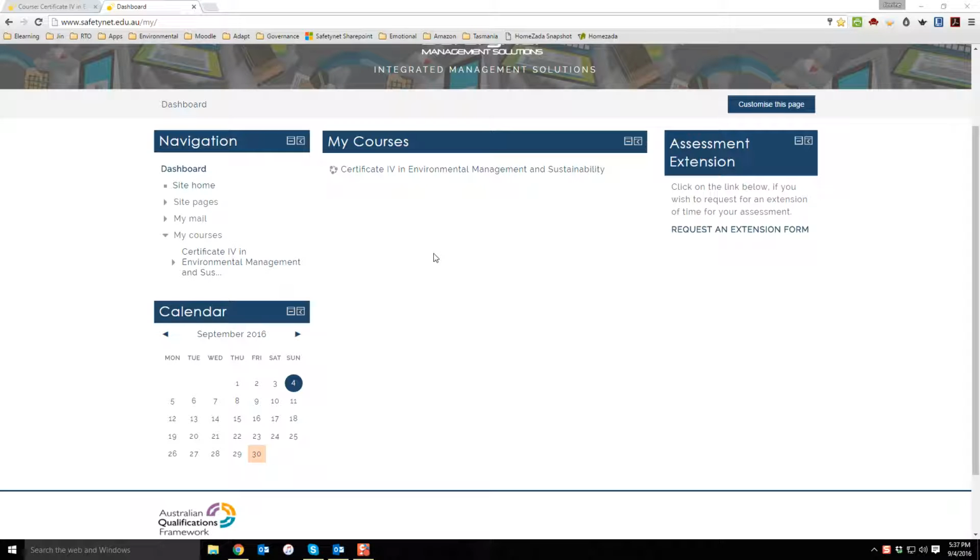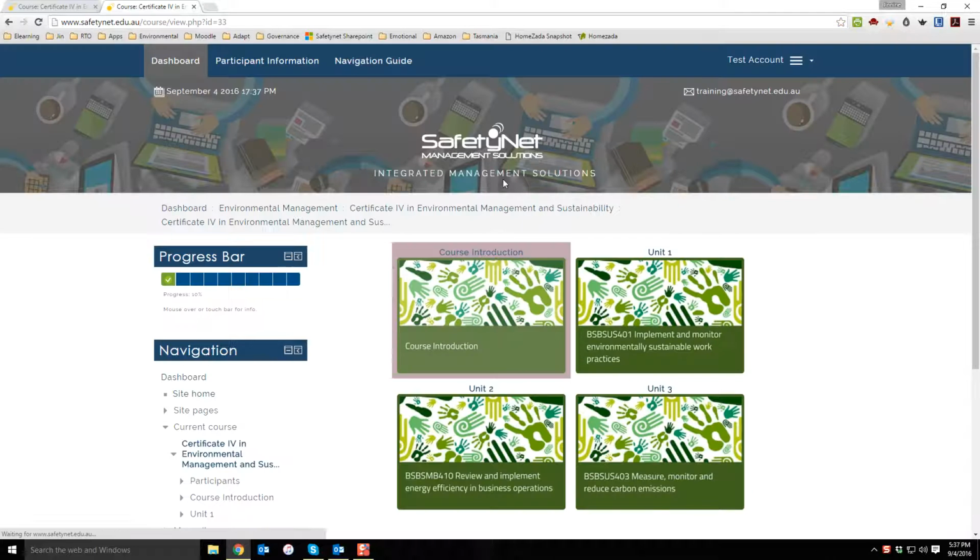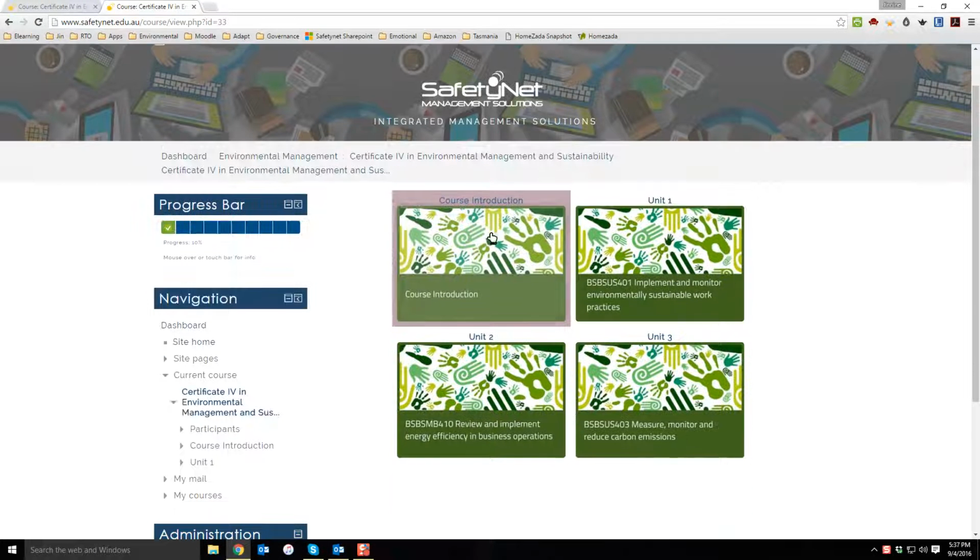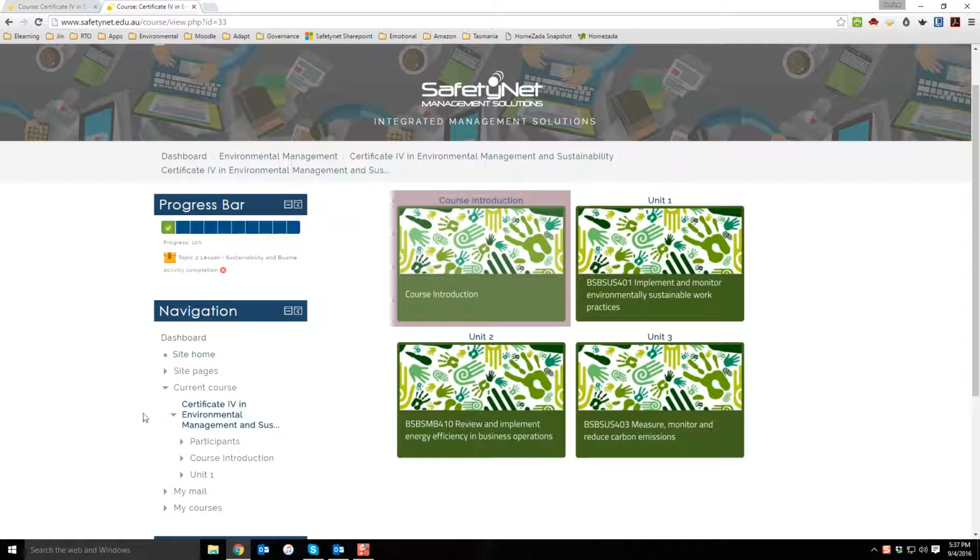Okay, now let's start getting stuck into doing some of the course and actually doing some of the assessments. So once again, back at the dashboard where you'll find your course. You can either click through this link or through this link. So we're going to go through here and go into the course content. Now just on the left hand side we have some other menus that may be new to you.